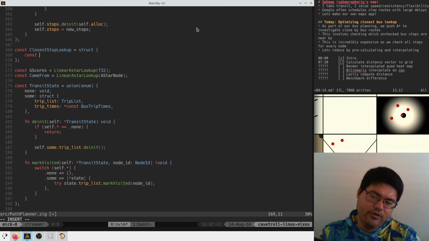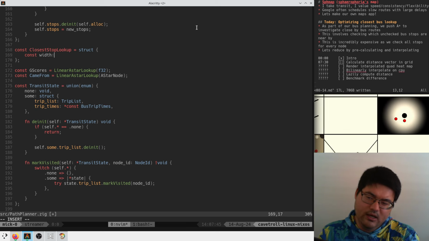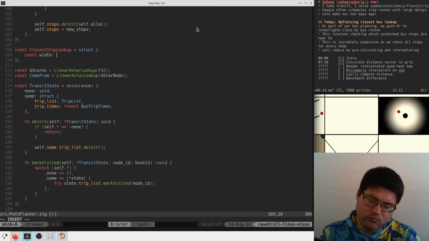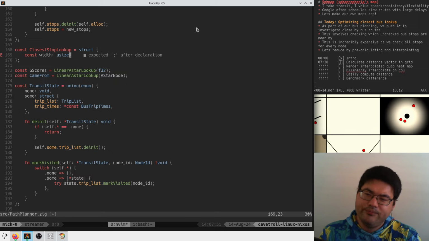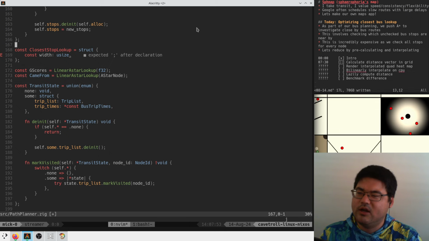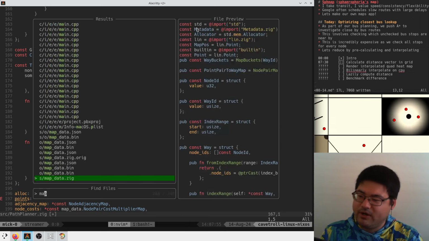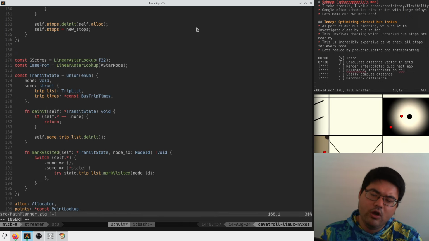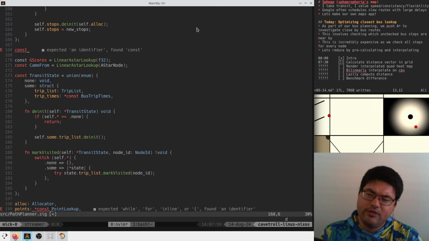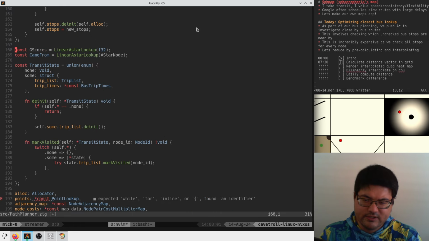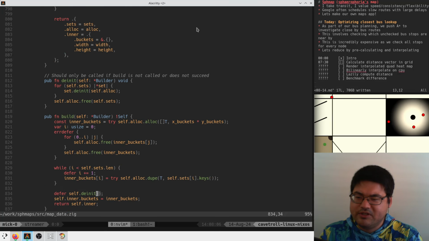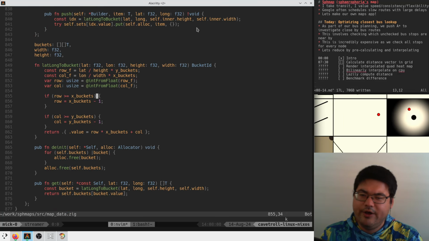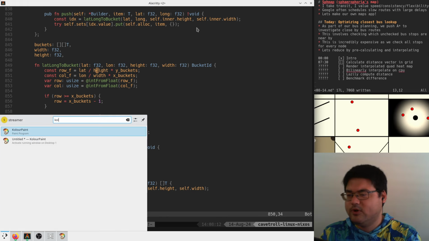Const width is going to be... what is this width? In number of buckets, I guess? Actually, we already have a type that kind of does this for us. We have this map buckets type. Const. Let's see if this type fits us. This map buckets type lets us store things. This is close, but not quite the same.